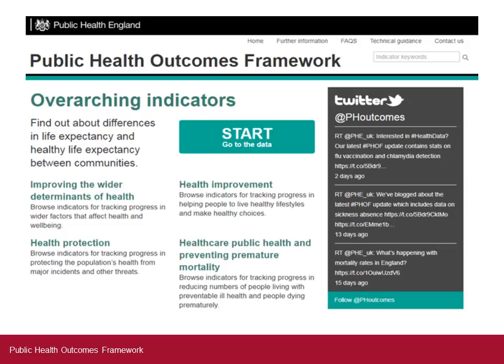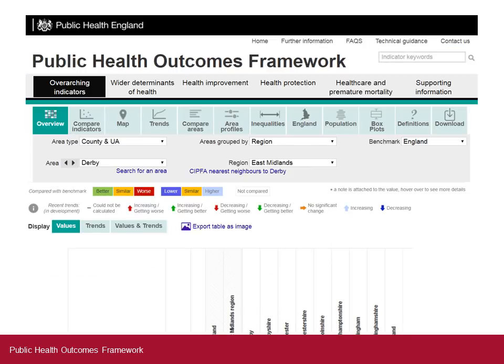Options further down the page include a search by area name or by postcode, details of recent updates, and links to the policy pages. At the top of the page are links to further information, frequently asked questions, and technical guidance. You can also contact the team in Public Health England who produce the tool through the link at the top. At the top of each page in the tool are options to select the display that you want.